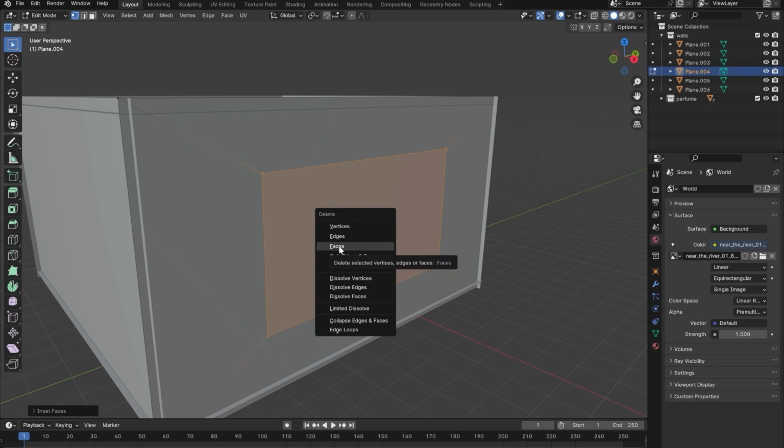and you can just select faces. If you select anything other than faces, it's not going to work. You have to select faces.